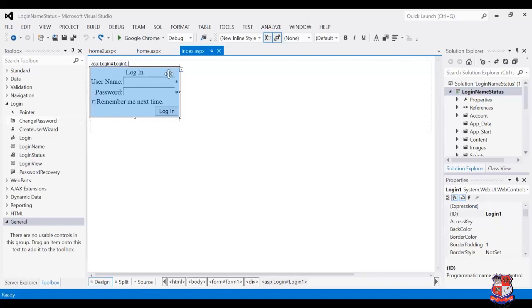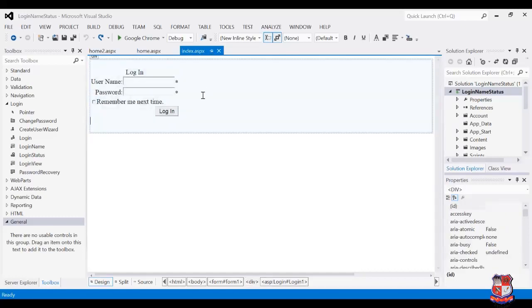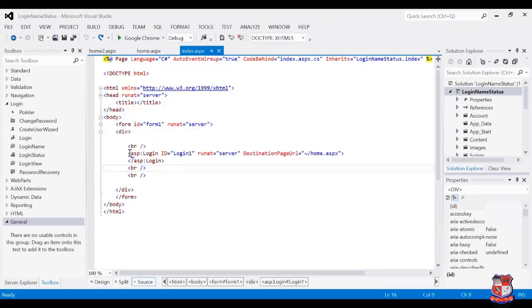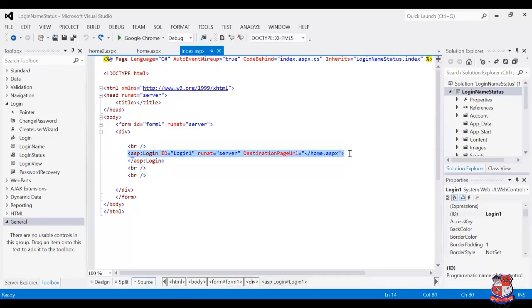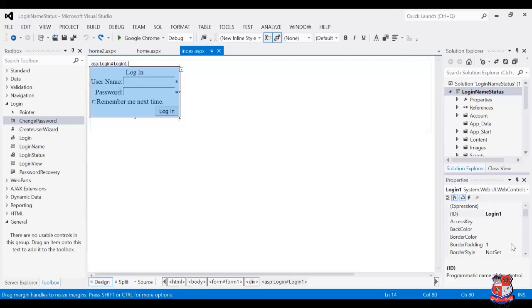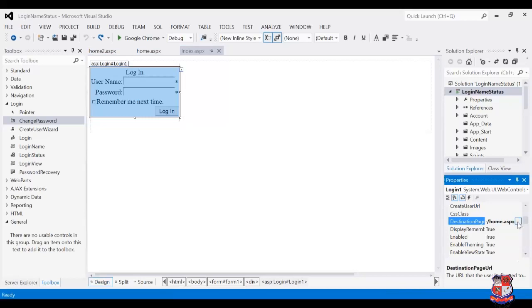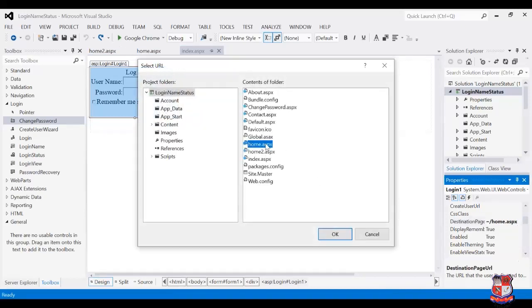I already designed a web page over here, and that web page name is index.aspx. On this web page, I just put a login control by dragging it from the toolbox. You can check the source code also. Now, in the properties of this login control, I set the property destination page URL, and I set it to the home page. I already created a home page.